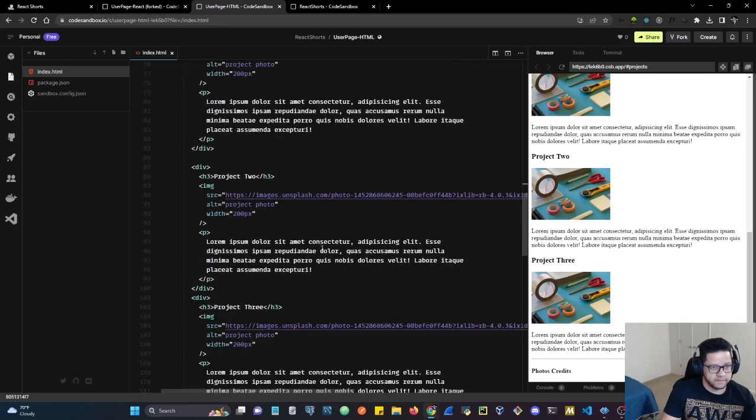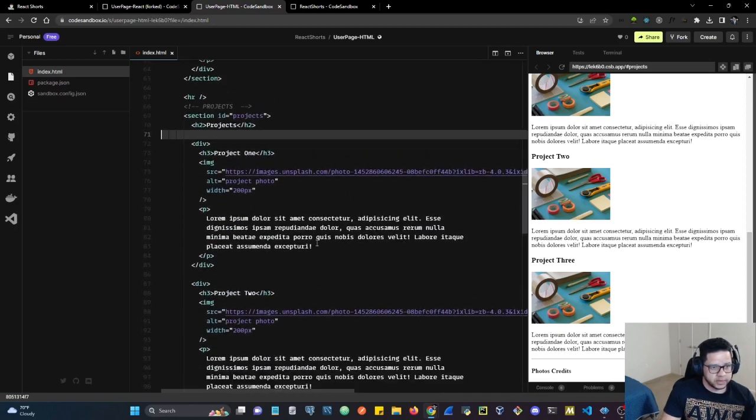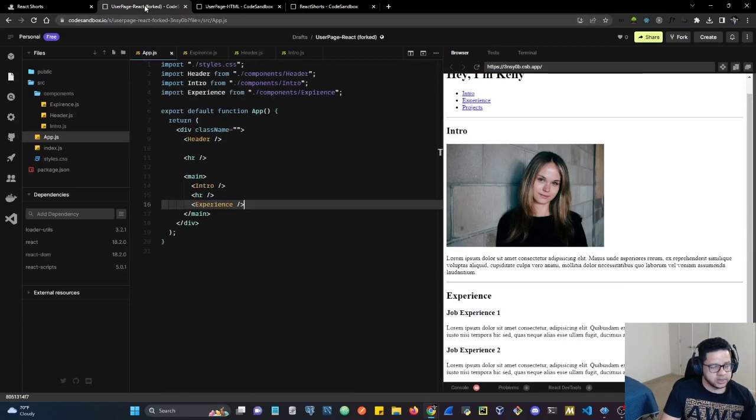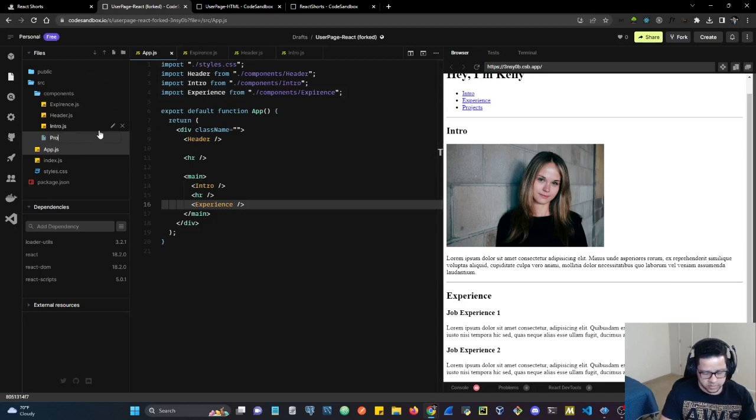application here. So let's go back to the React project, and we're going to create a new component. Let's call it projects.js.